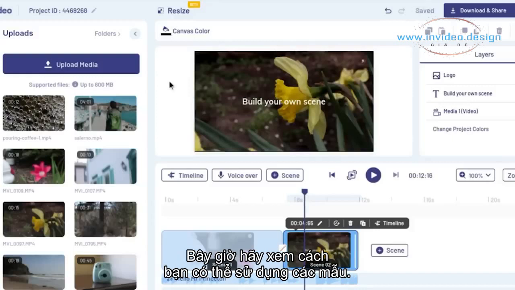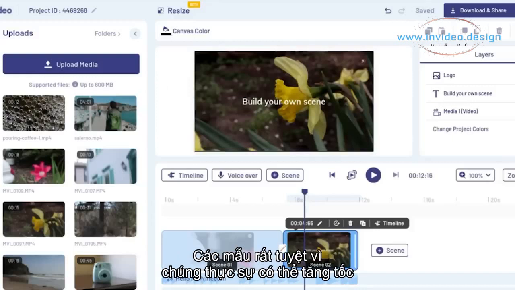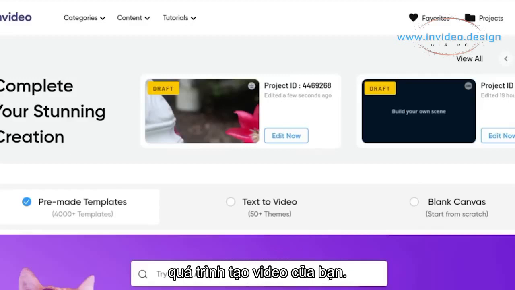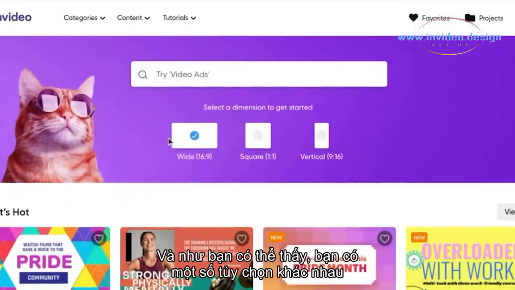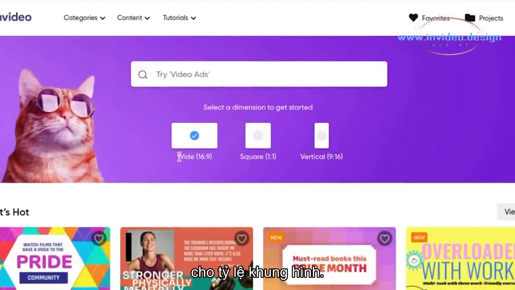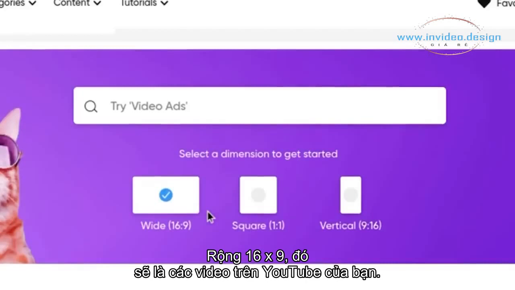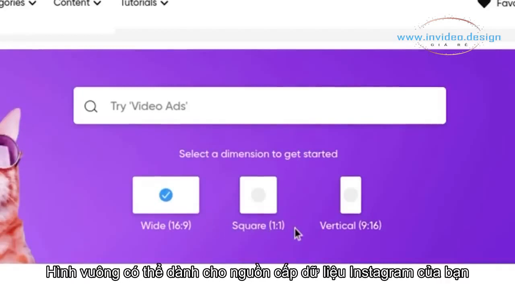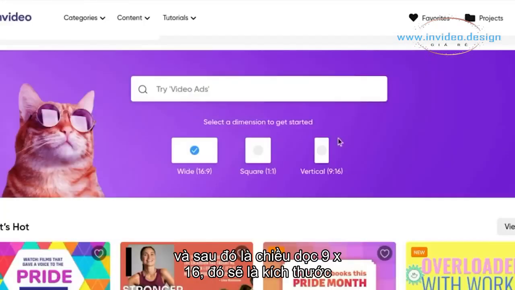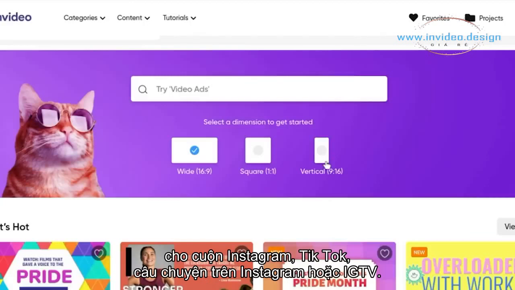Now let's look at how you can use templates. Templates are great because they can really speed up your video creation process. So we're back on the home page now, and as you can see, you have a couple different options for aspect ratios. So wide 16:9, that's going to be your YouTube videos. Square can be for your Instagram feed. And then vertical 9:16, that's going to be the size for Instagram Reels, TikTok, Instagram Stories, or IGTV.